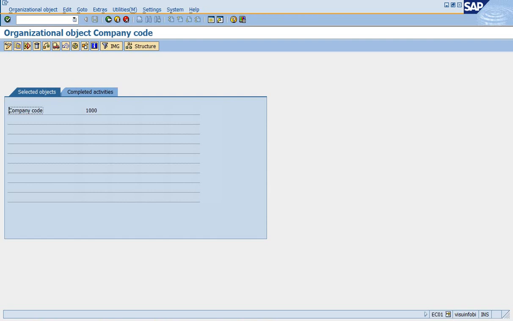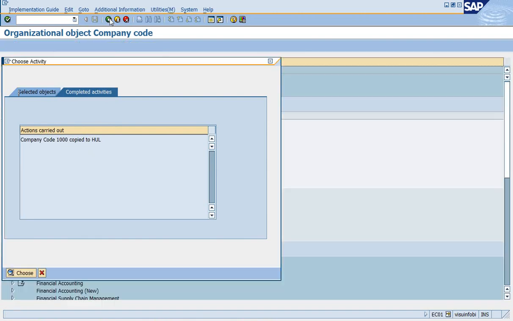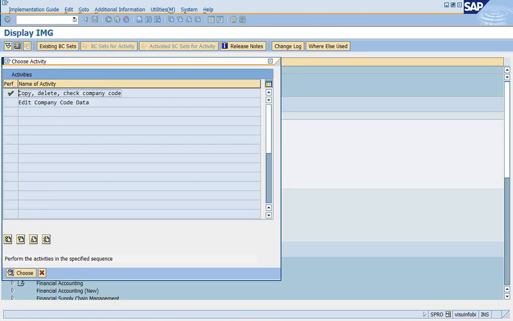Here you can see your selector object is 1000. From which company code are you going to copy the data? From company code 1000 to your HUL. So your data has been copied from your 1000 to HUL. Now come back from the screen and go for edit company code data. Now you need to rename whatever data you copied over there. Edit company code data, second option.